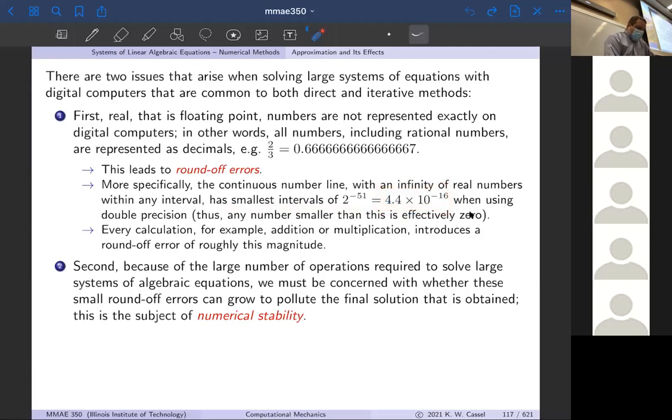So that's the source of round off errors. Every calculation you do basically introduces an error of about that size. Not exactly that number, but roughly that size, 10 to the minus 16. So it's messing with that last decimal place. That last decimal place, just like here, I can't rely on it. That's not correct. So that's producing these round off errors. Okay, that's the first issue, and that's the one we're focused on right now.